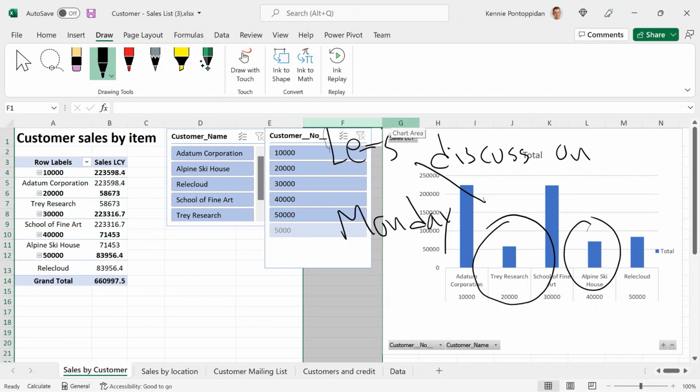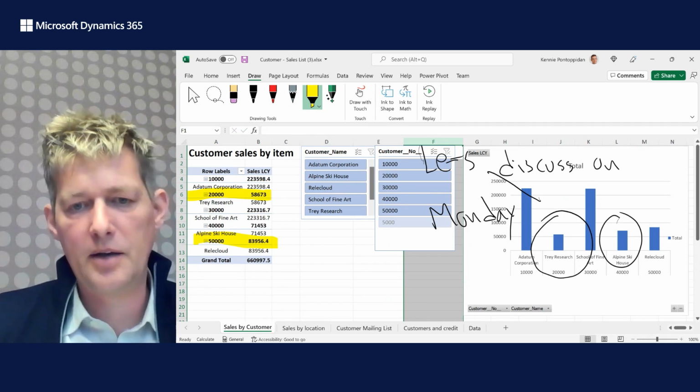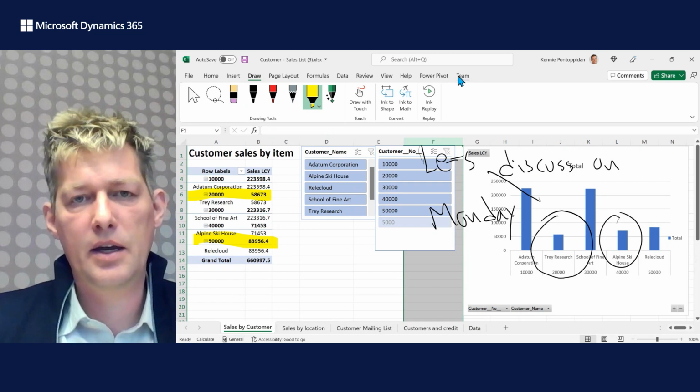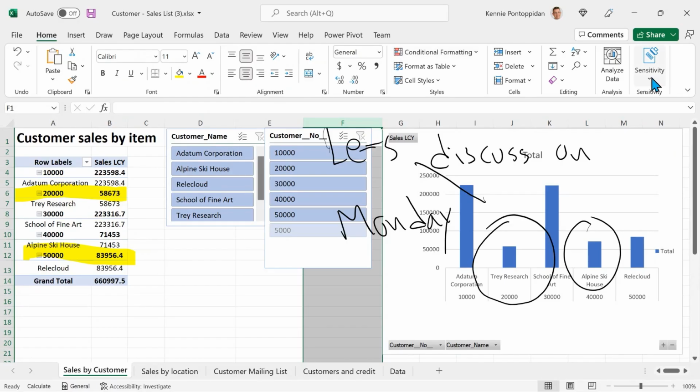So I could use inking. I can probably even say, this is great, and this is something for that meeting. So I can comment, I can add my own notes, I can do inking, and I can also do this not on the layout, but on the actual report.